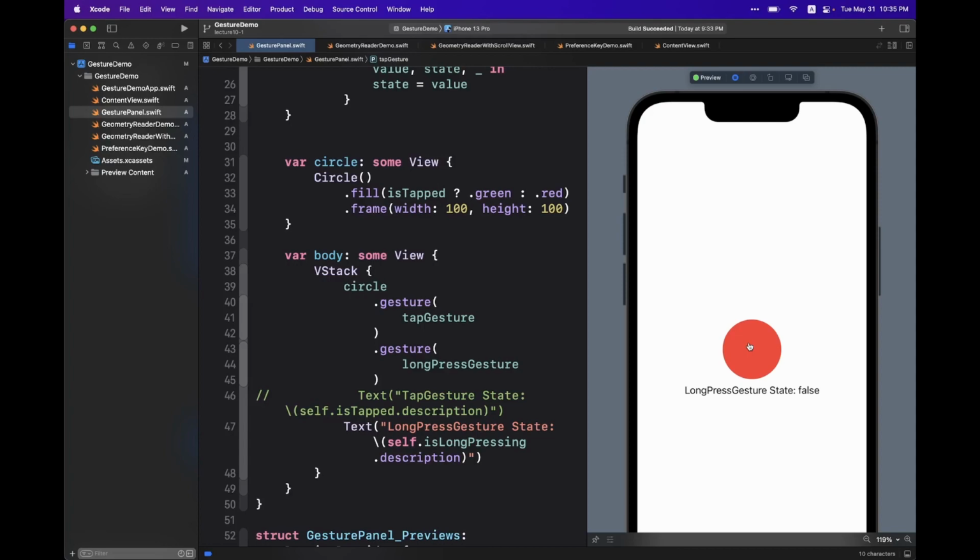Now what if I want to do a long press gesture in this case? Let me try to do that. I'm starting the long pressing. You can see it turns true. So when I apply multiple gestures, they can kind of combine.